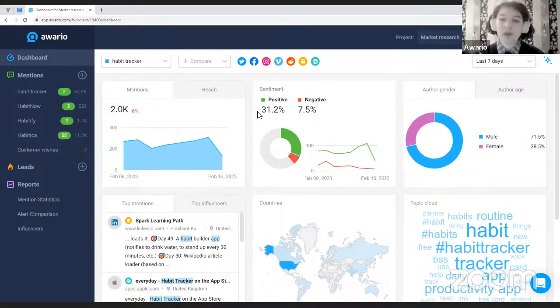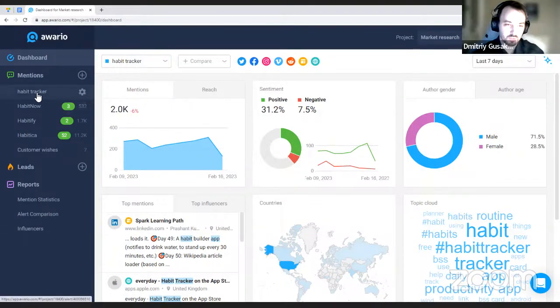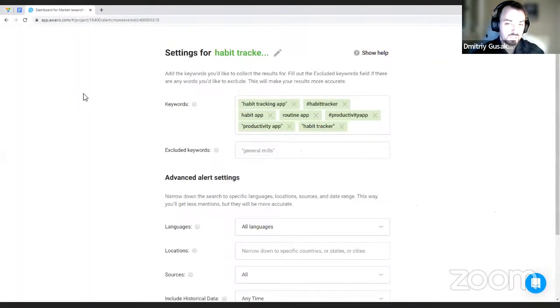All of those initial insights would be very beneficial. So, Dmitry, could you walk us through the settings and show what we need to put into the settings to get an alert like that? Sure. In fact, we'll go right through the habit tracker search. The setup like that is actually pretty simple. You don't need to reinvent the wheel here.